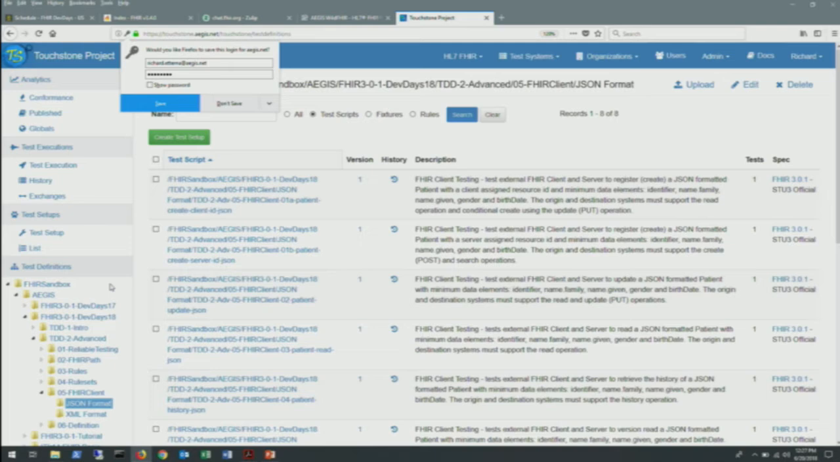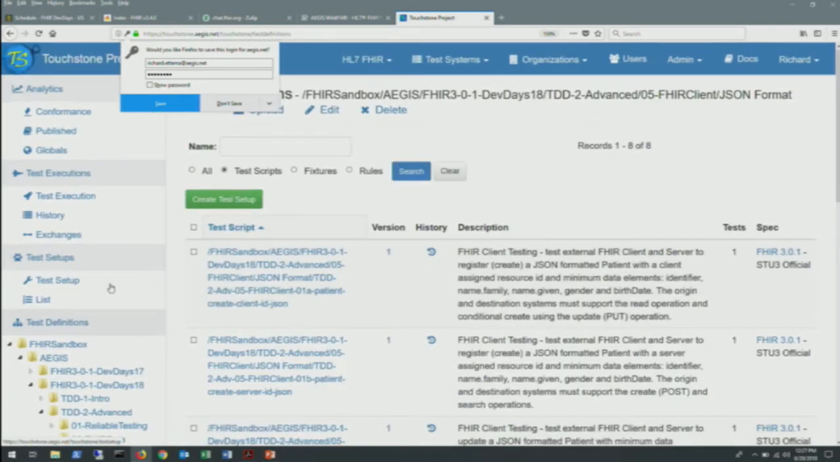So under test definitions, I've expanded, and you can see there's something called a FHIR sandbox there. The FHIR sandbox, and let me make it a little bigger here, is a folder where you can upload your own test scripts. Based on your subscription level to Touchstone, we give you the ability to upload your own. Obviously, I have rights to do so, so I've created a little Aegis folder under there for my organization, and you can see FHIR 301 DevDays 17, which was last November in Amsterdam, and then 18 for here. Yesterday's hands-on exercises are the intro, and today's are the advanced, the TDD2 advanced. Just to show you where those things live.